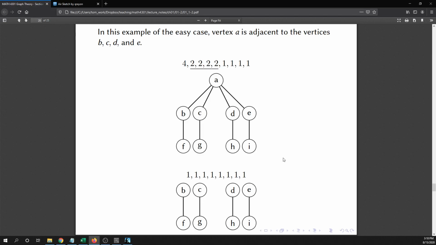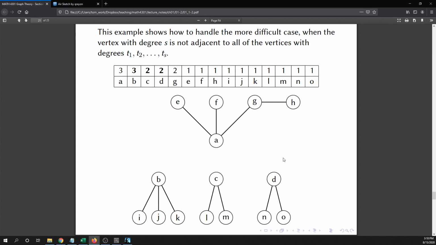All right, so next up is the next case, and that basically is where it is not the case that your vertex S is adjacent, right, to all of your t sub i's. So in this particular example, right, in this particular graph that we're going to go through, the S is 3, right, and that corresponds how I've got it to the vertex A here. All right, and now you may say, well, you don't have to do it that way. You could make this the vertex, right, that corresponds to the 3, and you absolutely could do that.